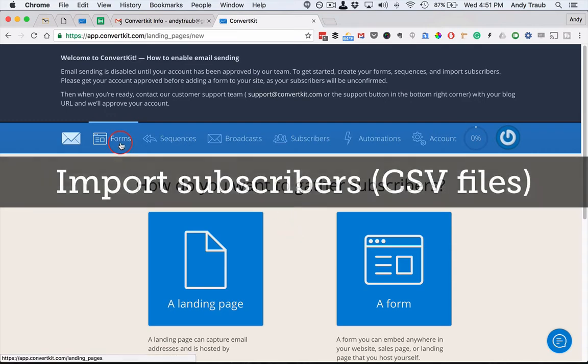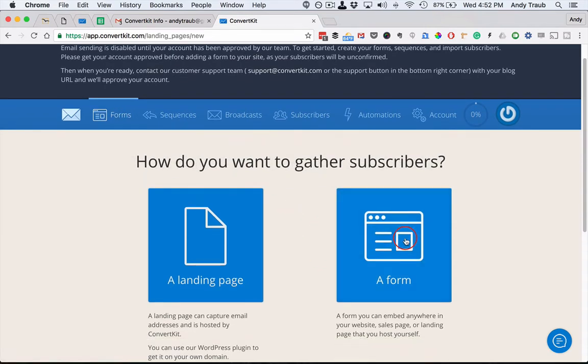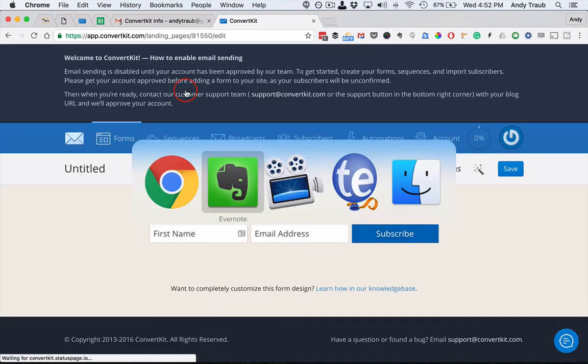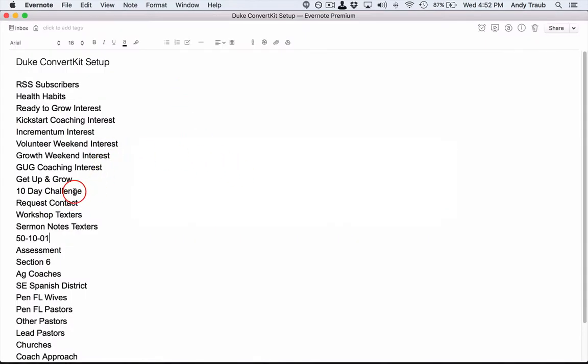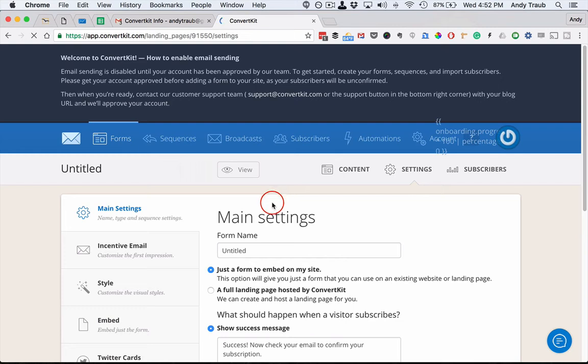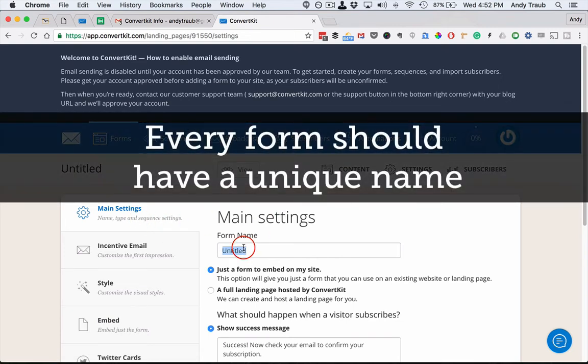So first I went to the forms page, and I'm just going to create a new form right here. And I'll make it a basic one here with a first name and email address. Go over here. We're going to just use the 10-day challenge as an example here of the form. So we're going to go to settings, and then we're going to call this 10-day challenge.